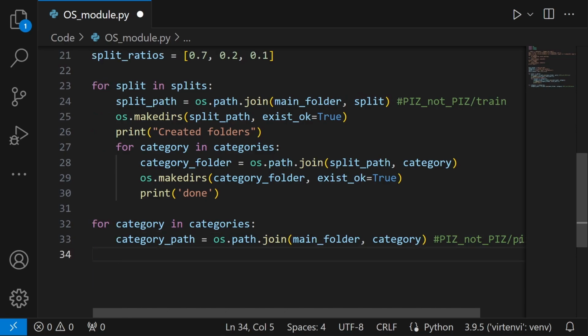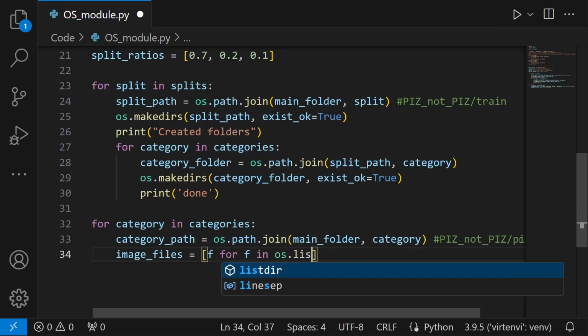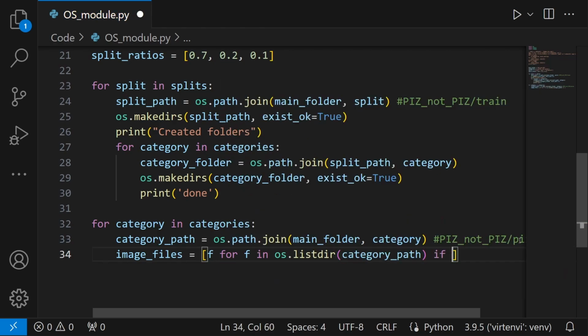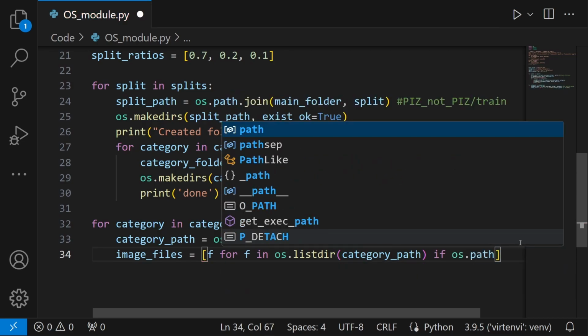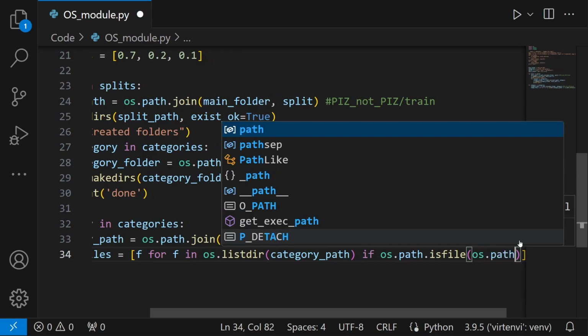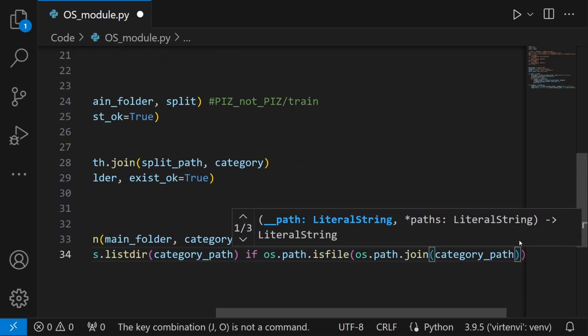So how are we going to do that? First, I will create image files and then do the list comprehension once again. Again, if you don't know what that is, you will understand as I type through. For f in os.listdir, I will mention the category path which we just created, if os.path.isfile, again type in os.path.join, category path, comma f.